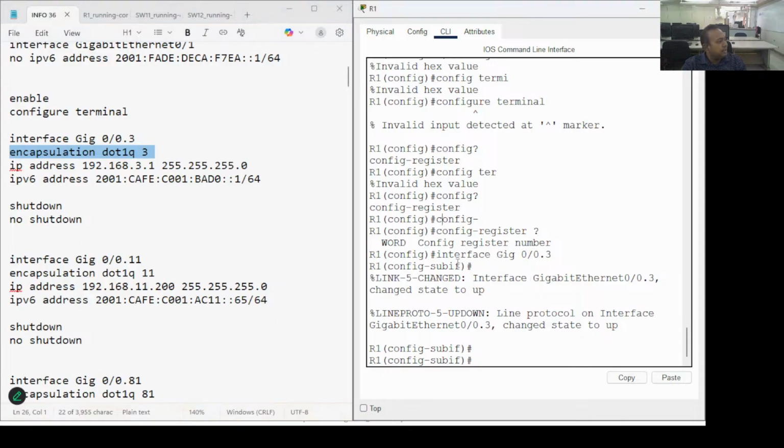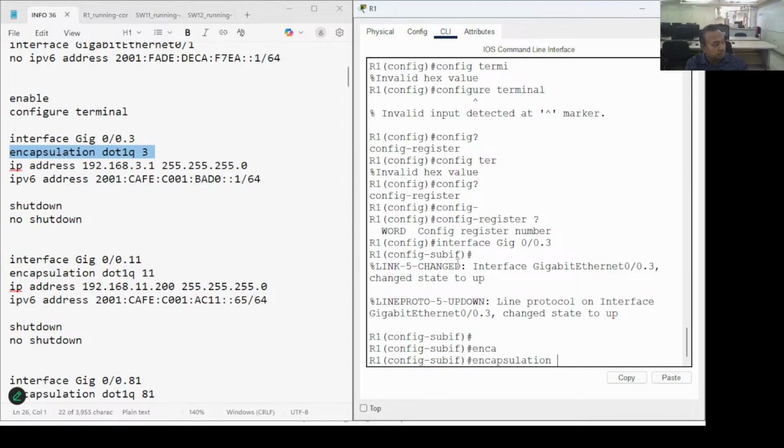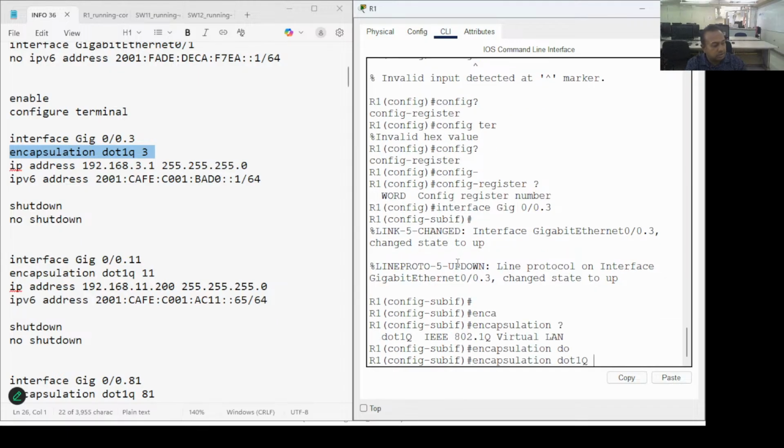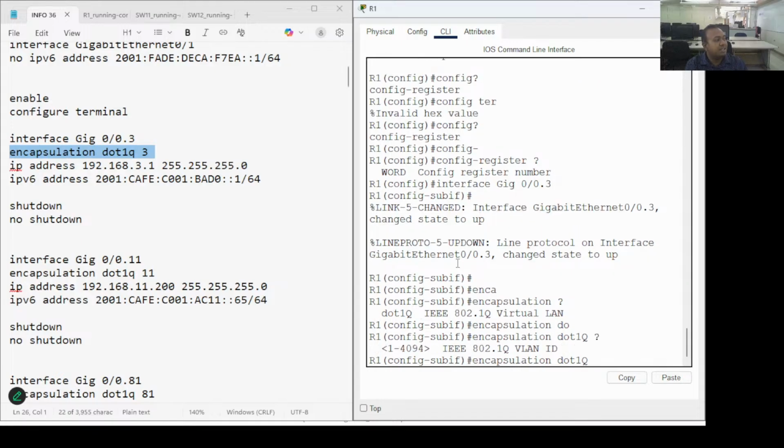We're going to do the encapsulation. I'm going to type it out here, just to show that the mode is there. Encapsulation dot1q. Now this happens more or less in the routers. You also do this in the layer 3 switches, the ones that we have done in the assignment, which you wouldn't need to, but those are layer 3 switches. You may have to do encapsulation dot1q.